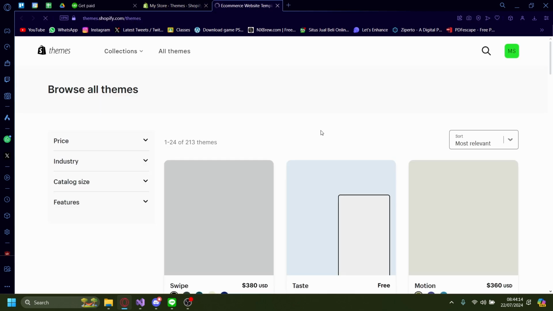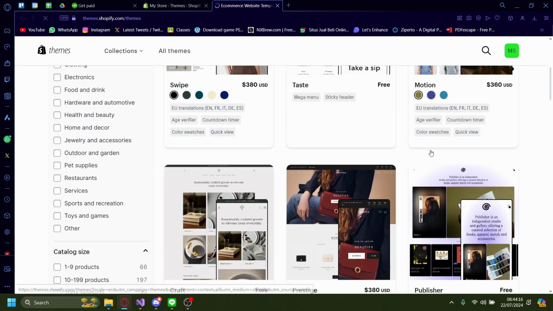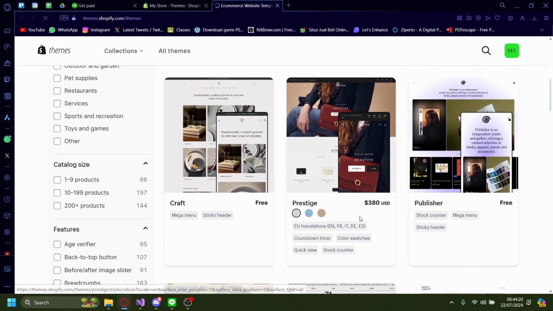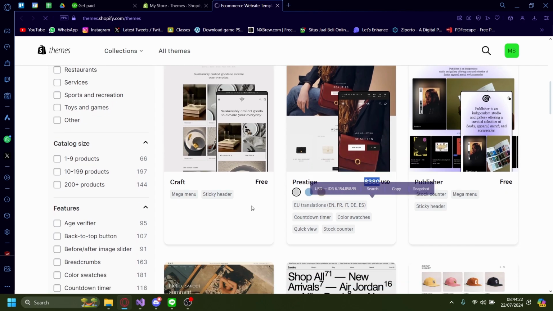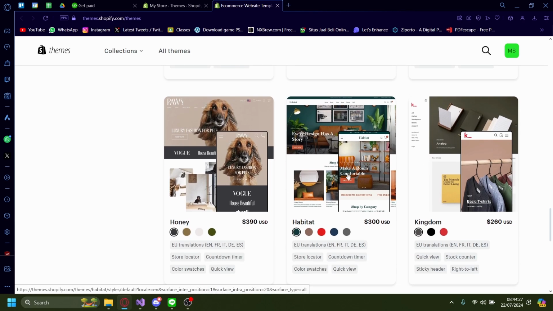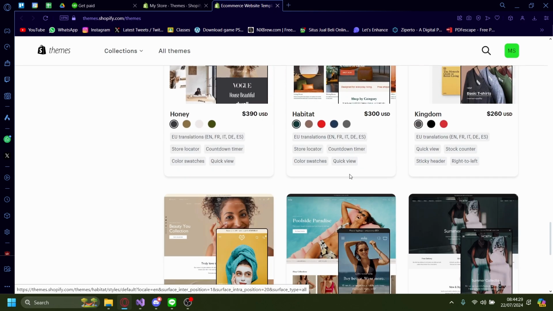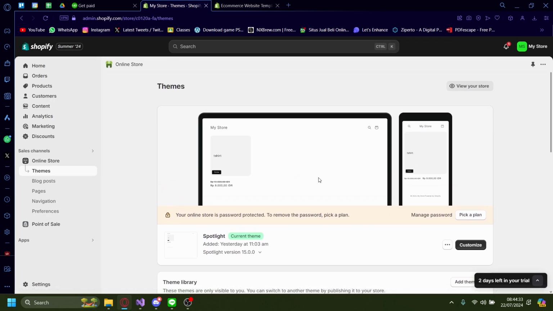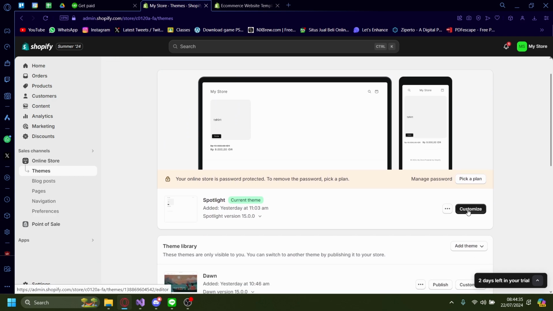Wait for it to load. And here you'll find some other themes, but there's ones that are paid and it can be quite pricey as well. Like this one is $380, quite pricey. But if you find the one you like and you think the price is worth it, then go for it. But back to the Shopify admin dashboard. Once you've picked your theme, you can customize it by pressing this button here.